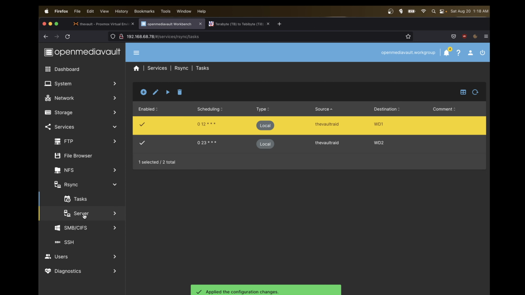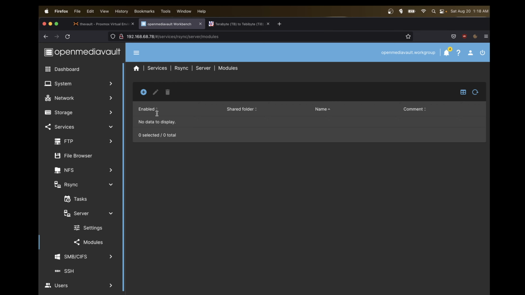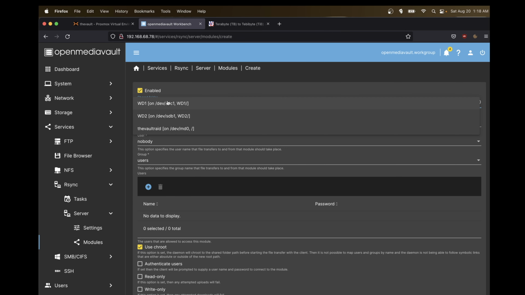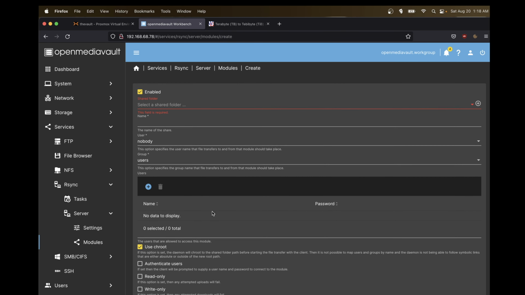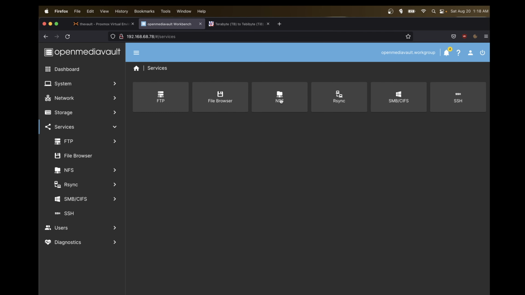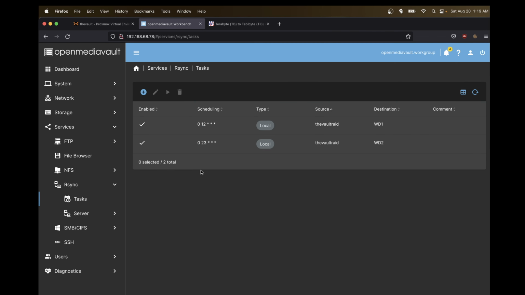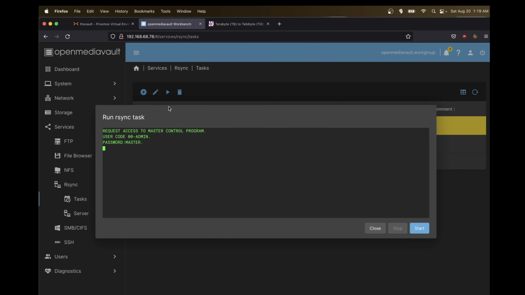So on the Rsync server settings, I don't think I messed with these at all. I don't think so. I think I just went to Rsync, made those tasks, and then I think I ran at least one of them.